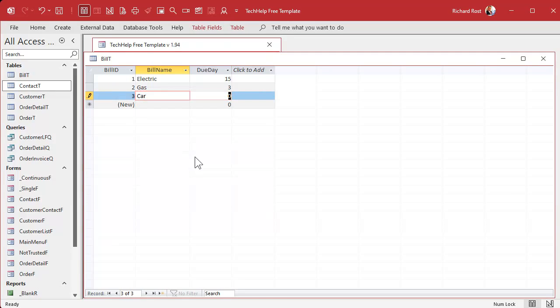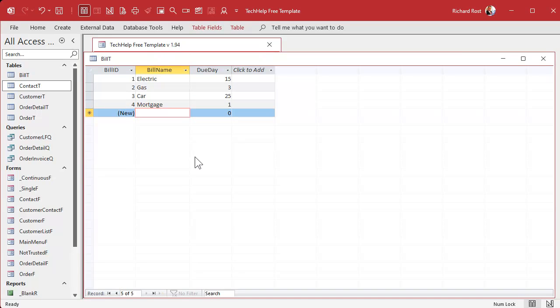Let's do the car payment, which is due on the 25th. And I don't know, the mortgage, which is due on the 1st. And one more. Let's do your $5.99 CD membership, which is due on the 31st. How's that sound? We don't call it that anymore. Let's call it the Tech Help Gold membership. Okay, anyways.